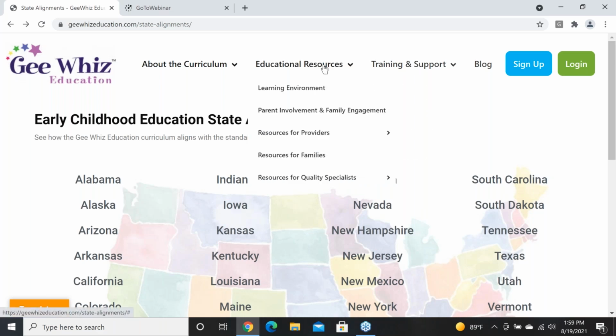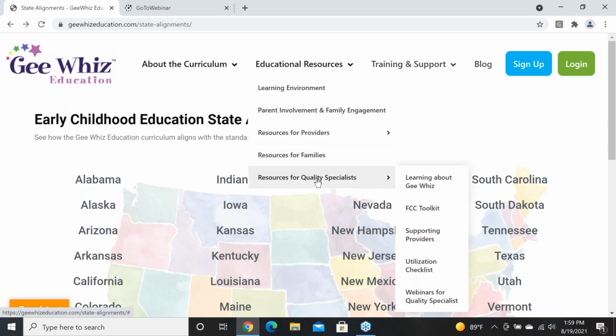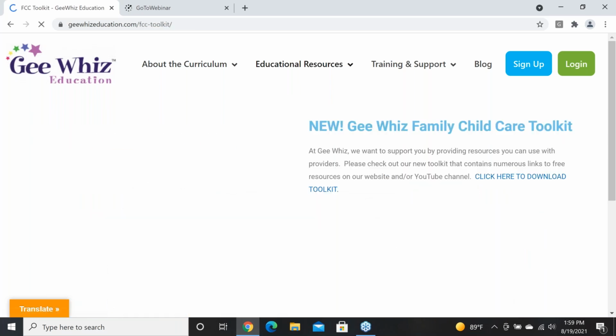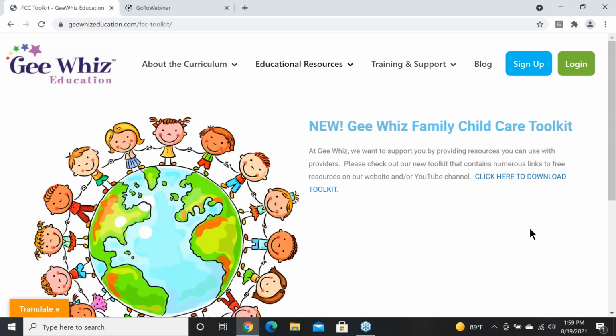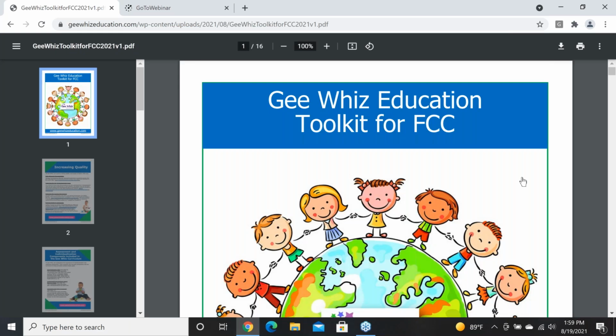So now I'm going to go back to educational resources and go to resources for quality specialists, to something brand new as of today. It is our toolkit. We knew we had a lot of great resources on our website, but we also knew that it required you to dig around a little bit to find some things. So what we did is we created a toolkit. If you click here, it's going to open our new toolkit. You might even have gotten an email from us earlier today about this.